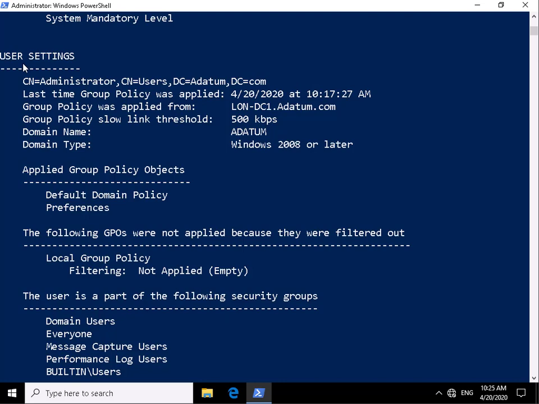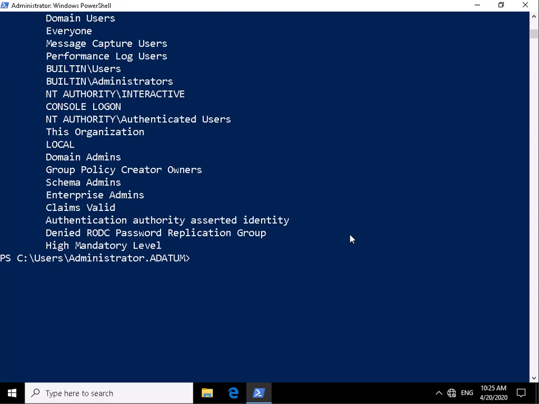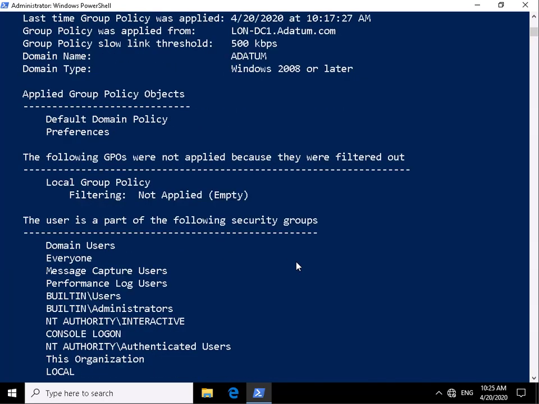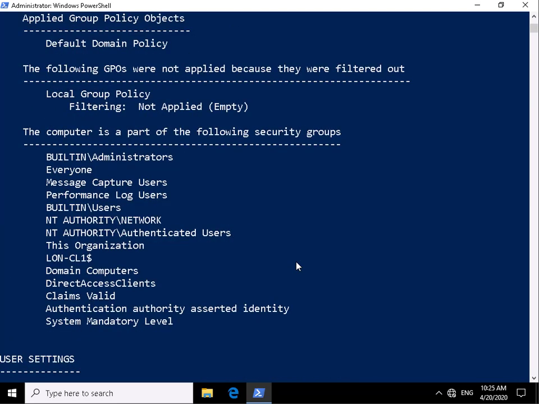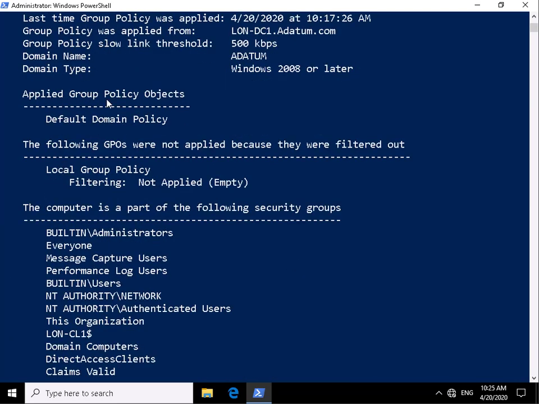Under user settings, we can see that the applied group policy objects are the default domain policy, and also the one that I created in an earlier demo called preferences. If we scroll down, we can see what groups the user is a member of. If we scroll up a bit, we've also got the computer settings. In the case of the applied group policy objects at the computer level, it is the default domain policy.